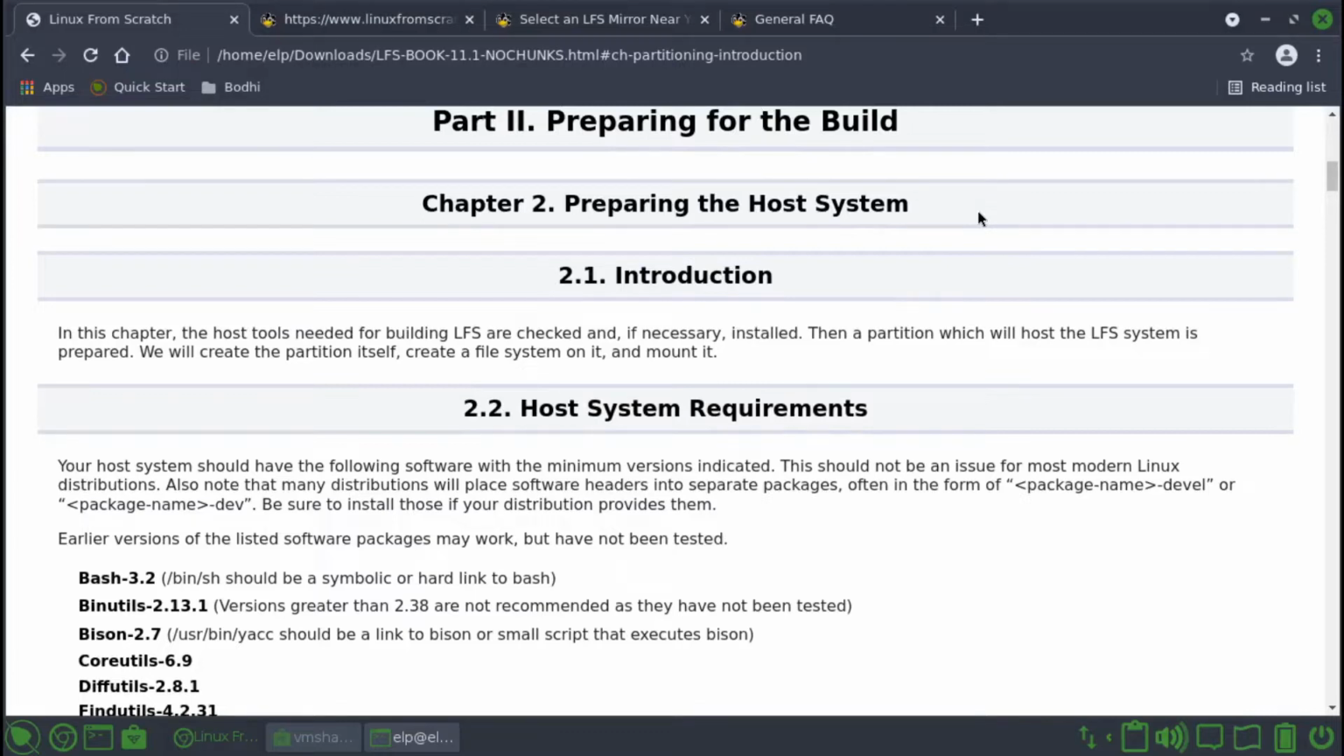In this video, we will start from where we left, preparing the host system. The host system tools needed for building LFS are checked and if necessary installed. Then a partition which will host the LFS system is prepared. We will create the partition itself, create a file system on it and mount it.